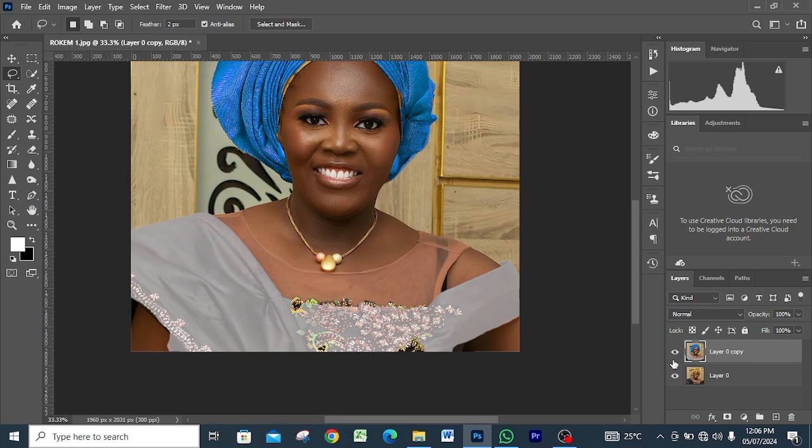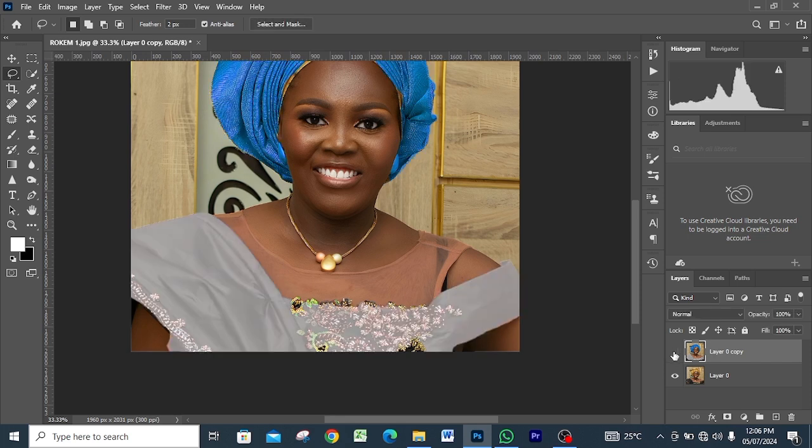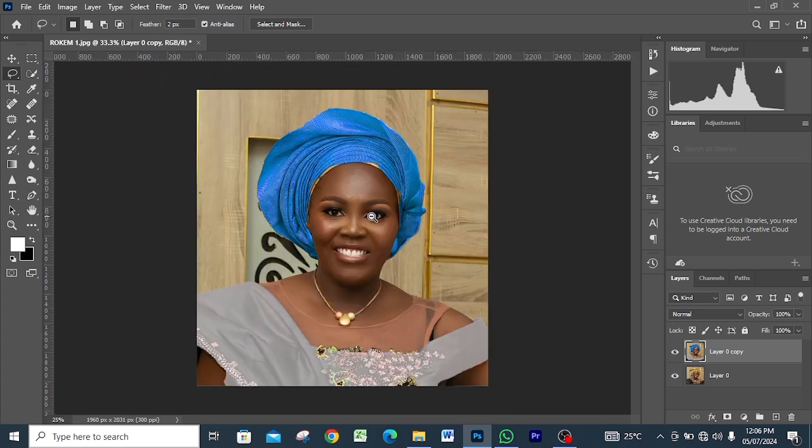So this is our before, this is our after. This is our before, this is our after. The colors might not be the best combination, however, it is just a demonstration so that you can see how you can manipulate the colors of clothes in our image.